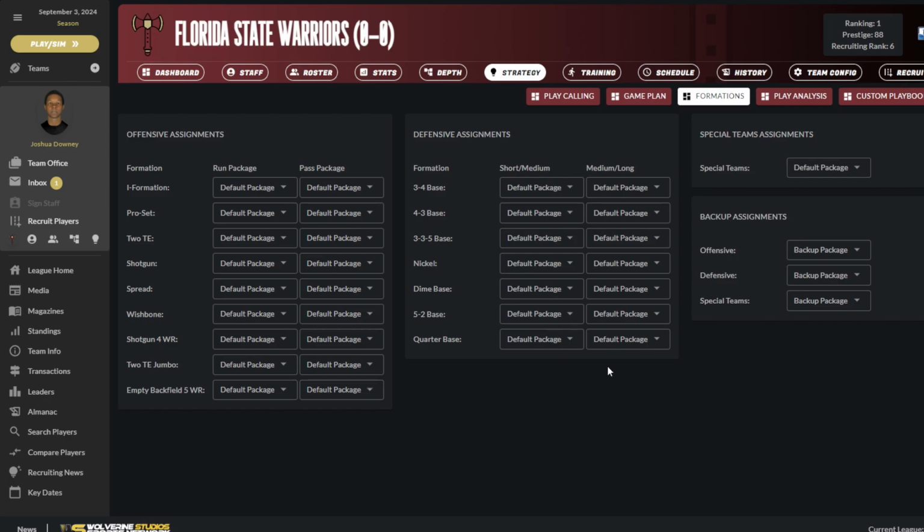So that's kind of where you could set up all those different kinds of packages and then set them in here, so that when the game finds a play that is based off of a 4-3, it'll put those particular packages in.